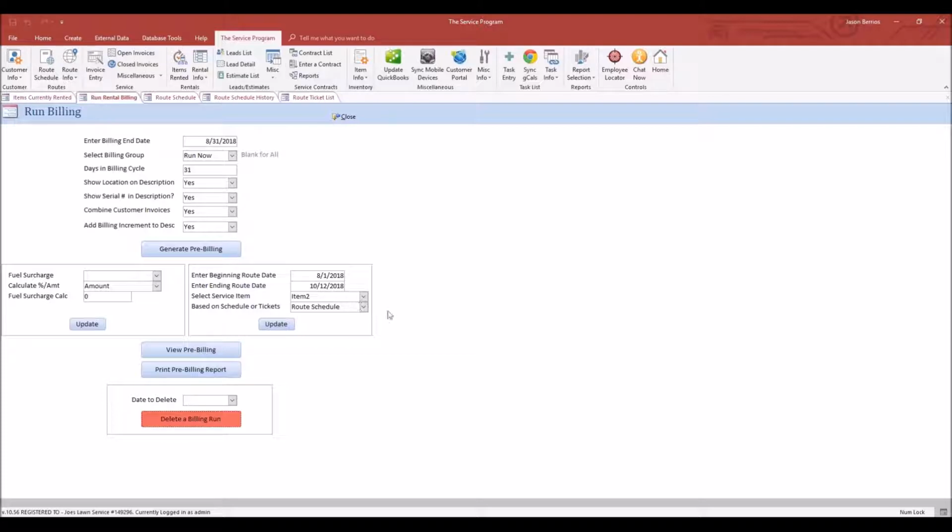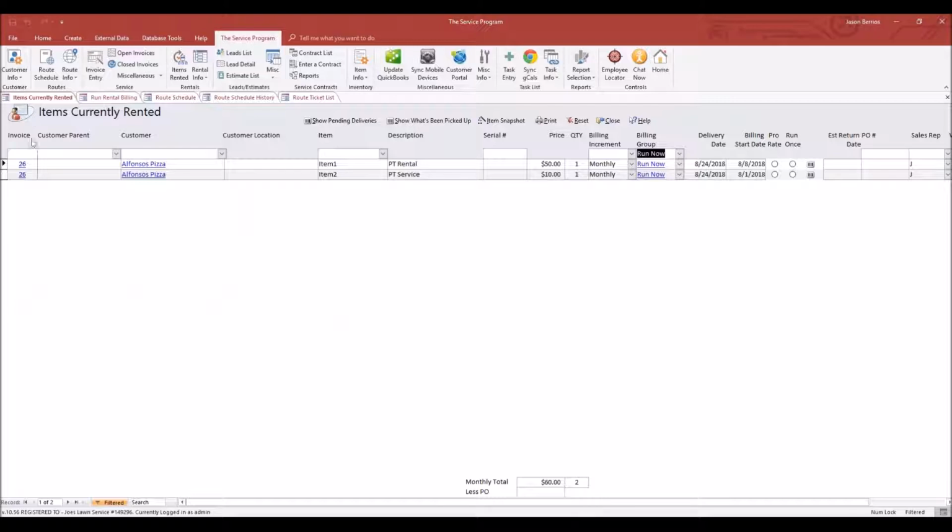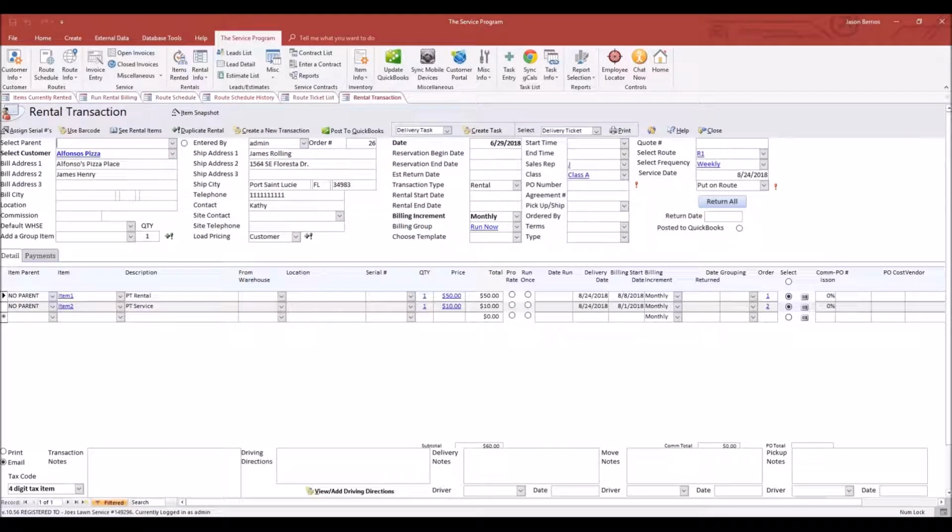So the first way I'm going to explain is how to track the number of services based upon the route schedule. You can base it on the route schedule or the route tickets. In this example, we're going to do route schedule first. And in order for this to work, a service item must be on the rental transaction. Let me demonstrate. Under items rented, I'm going to open up invoice number 26 for Alfonso's Pizza. You're going to see here that I have a PT service item.